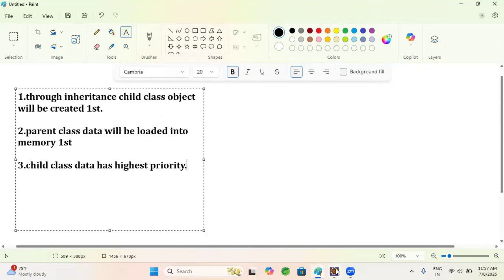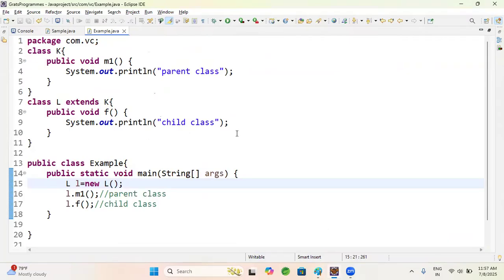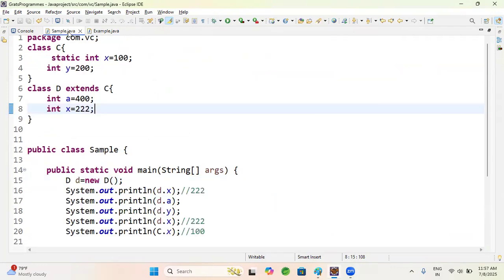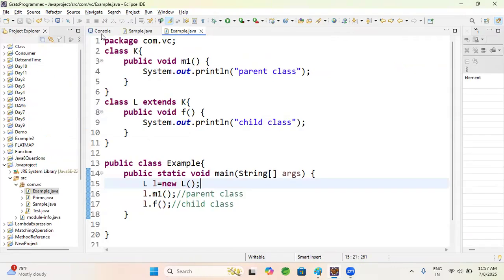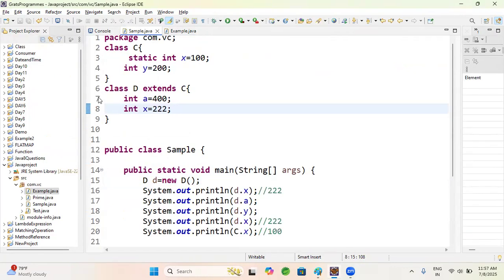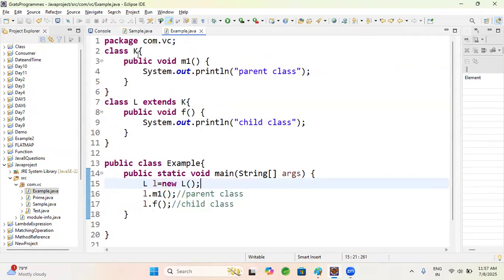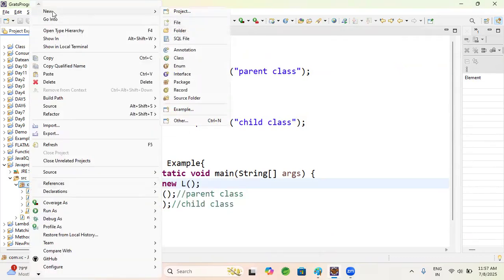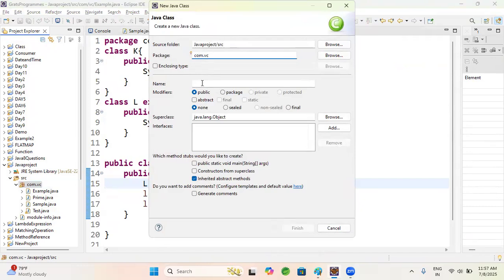Now I'll explain one more example on inheritance only. Previously I explained accessing of the variables and accessing of the methods. This is for accessing only the variables, and this is for accessing only the methods. Let's combine both of them, for accessing of variables and methods, and let's try to do one more example. Let's create one class.